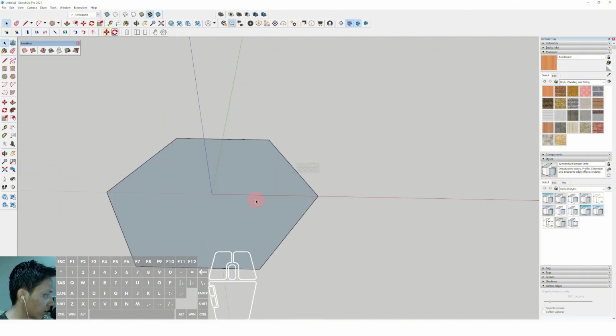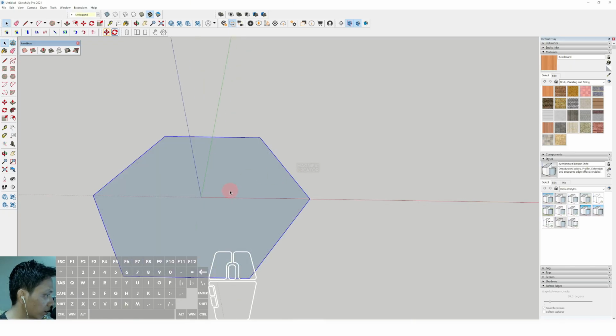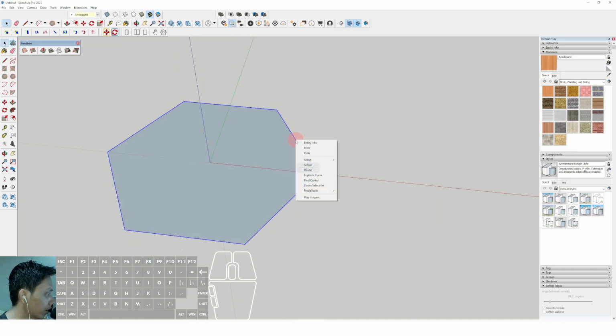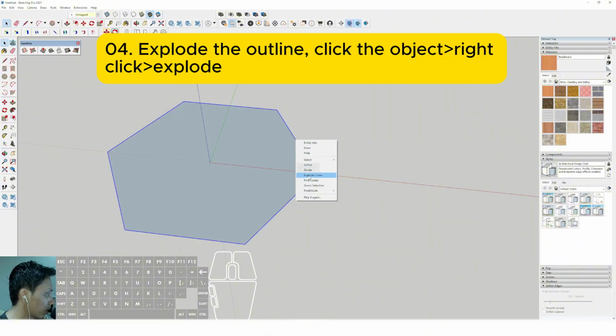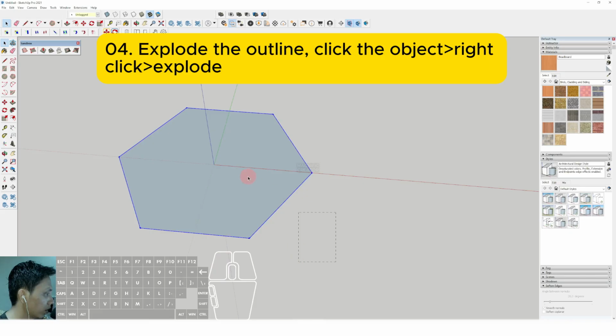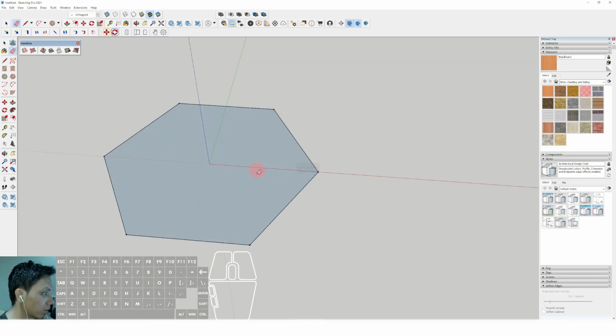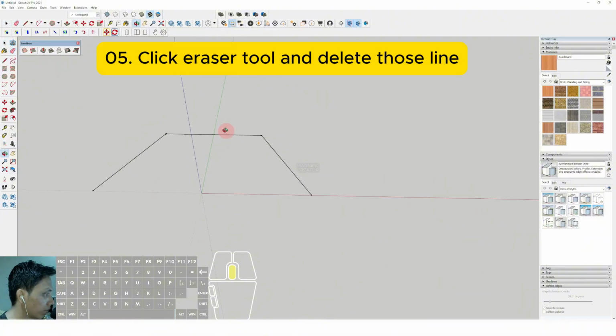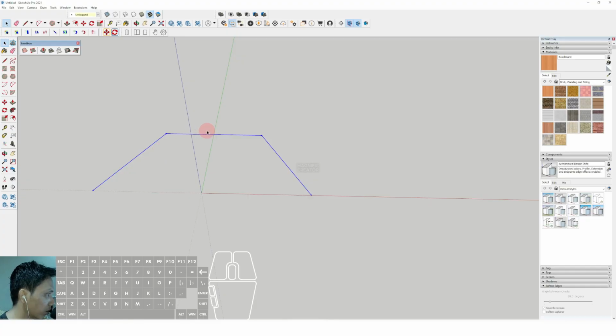Then we can move the other object a little bit to the other side, or we can erase it. Okay, now we can click the outline of this polygon, right click, and explode the curve. Then we can use the eraser tool and click this line, and just leave these three sides of the polygon in SketchUp.